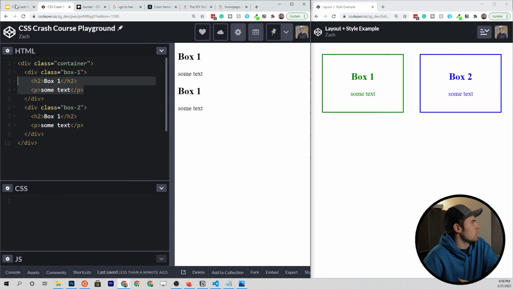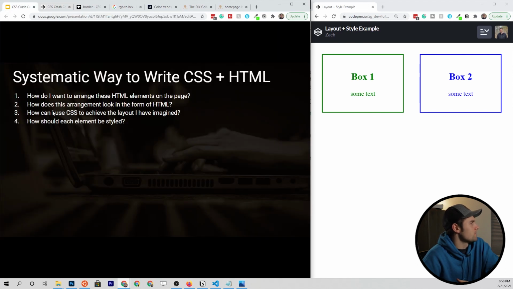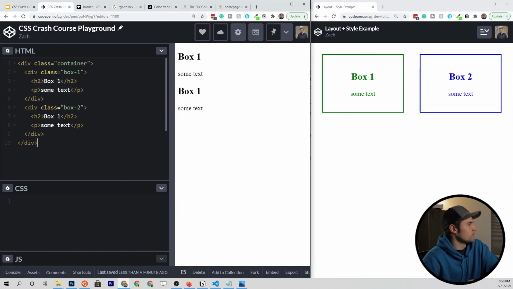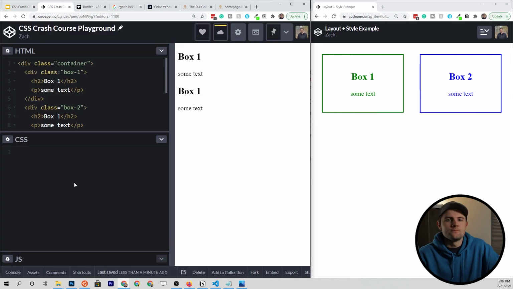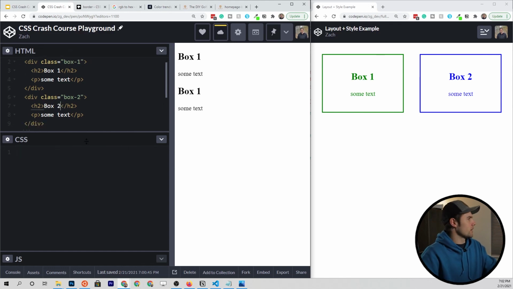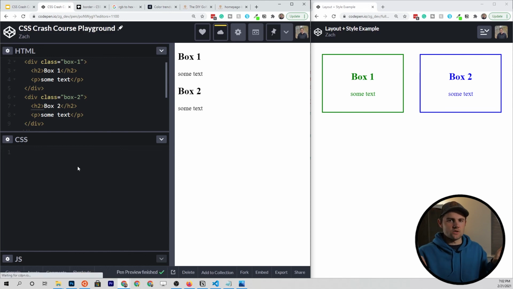So let's go back to our 4-step process here. We already asked how we want to arrange them. That's the design itself, so what we're looking at over on the right. We said, how does this arrangement look in the form of HTML? We already wrote that out. It doesn't look anything like it yet, but it will. And now we have to say, how do we use CSS to imitate that layout that we see on the right? So from here, we have to take CSS and get these boxes. I need to label this one correctly. We need to get these 2 boxes and put them next to each other.